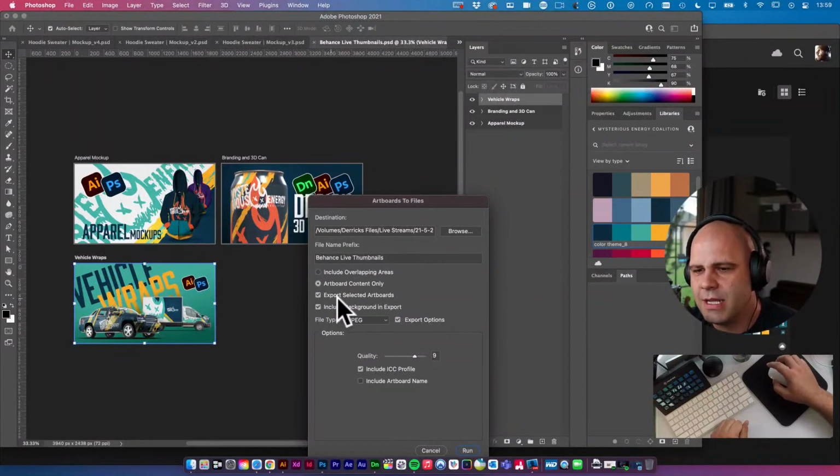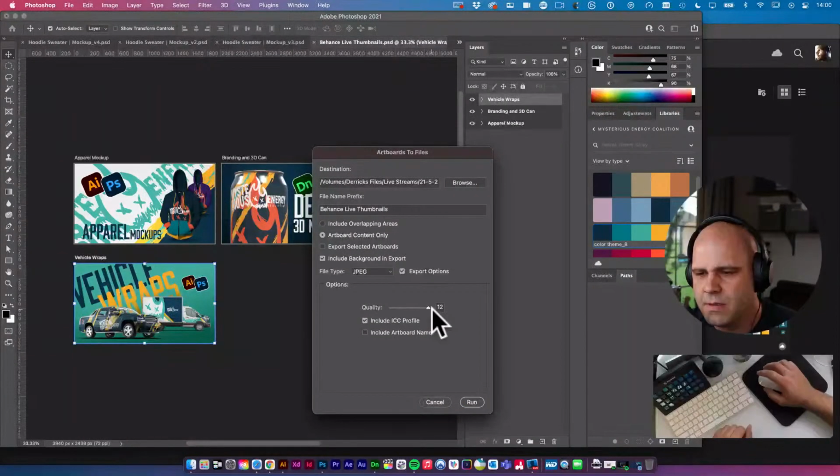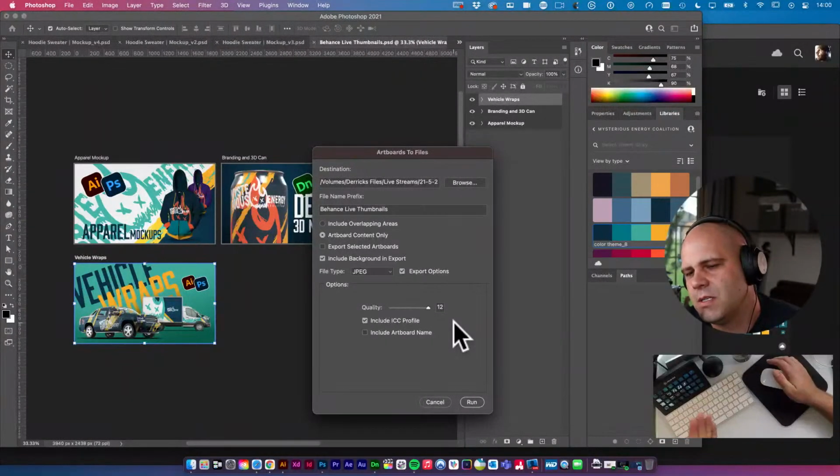I could do only selected artboard. If I do that, it's only going to export this top one that's currently still selected. Okay, but I want to do all of them, so I'm going to uncheck that. And now it's going to do every artboard that I have in my document. I'm going to do it as a JPEG, and quality at 9. Let's see, I'll do full quality on this one. Why does it go to 12? Why doesn't it go to like 10? Why is it up to 12 on quality? I don't know. Couldn't tell you.